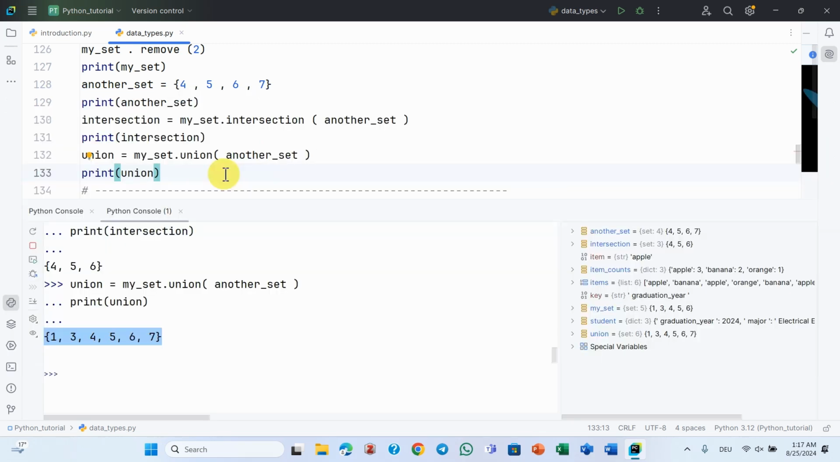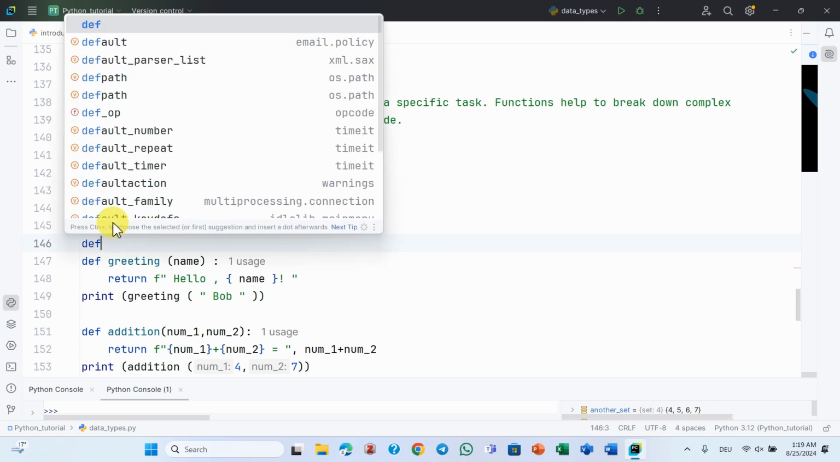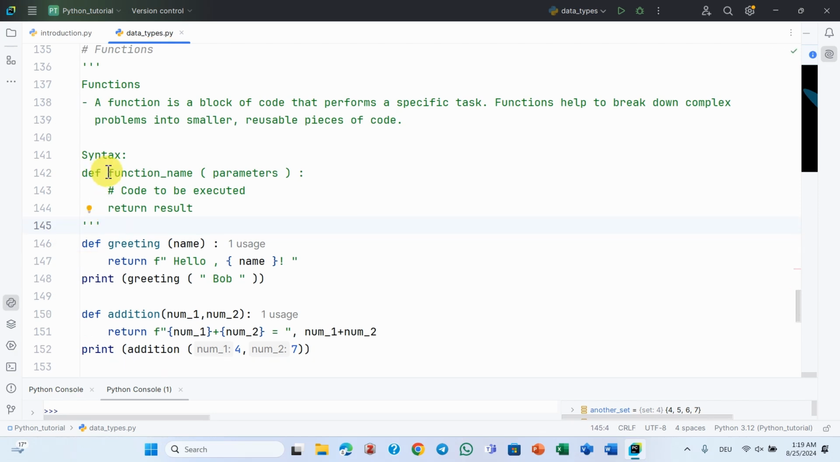Okay, good. Now I will jump to the last point, which is functions. A function is a block of code that performs a specific task. Functions help to break down complex problems into smaller, usable pieces of code. In general, the syntax for a function is: first def, which is to define the function, then I give the function name. I already have the syntax here.